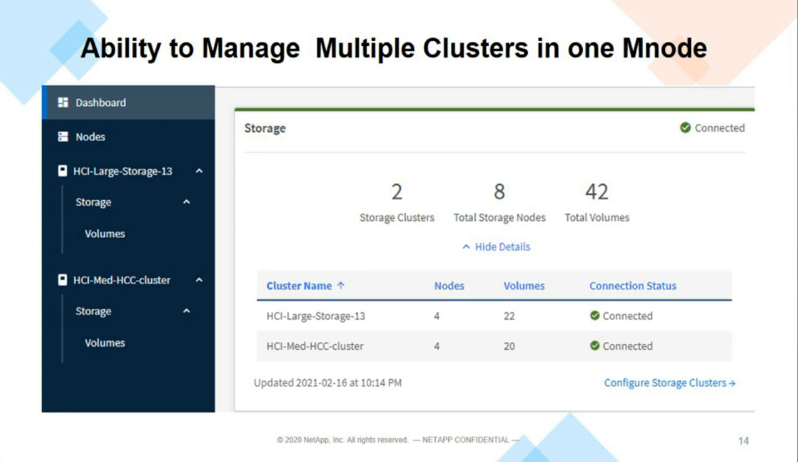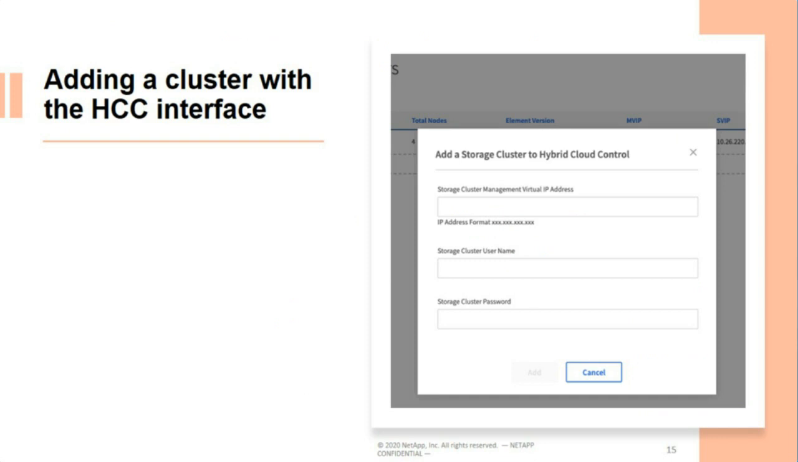Ability to manage multiple clusters in one node. As you can see here, we have 2 clusters connecting to the HCC, and they're easy to connect up in the HCC, and we can manage multiple clusters. To add additional clusters into the M node in the HCC, it's as easy as adding a cluster in the HCC interface. You just add a new cluster, put the MVIP in, username, password, and it adds it in and starts reporting into ActiveIQ as well, because telemetry is active on the cluster.